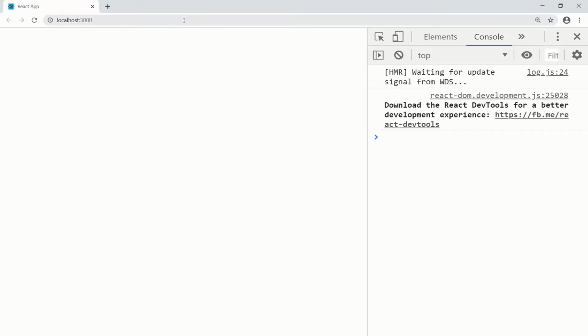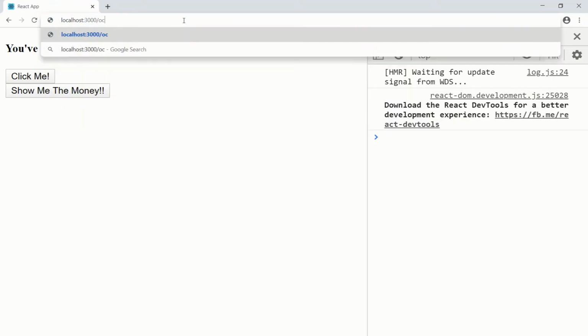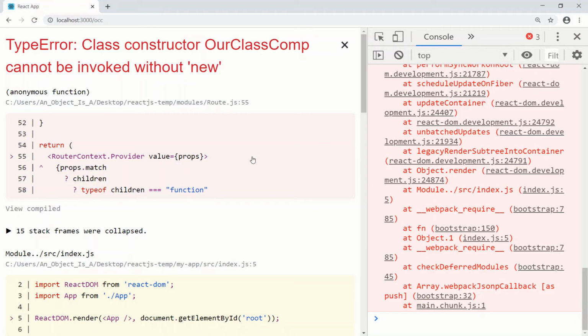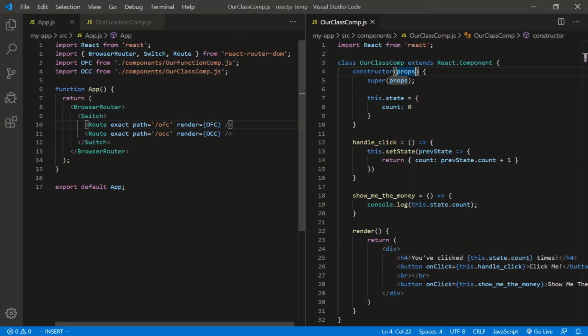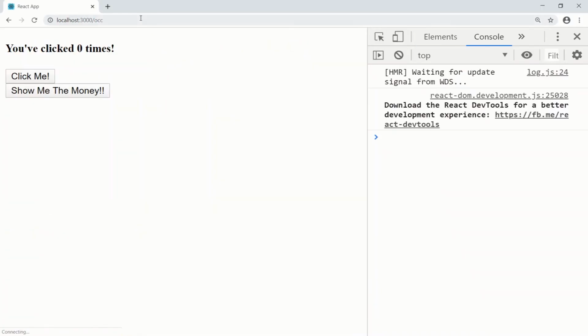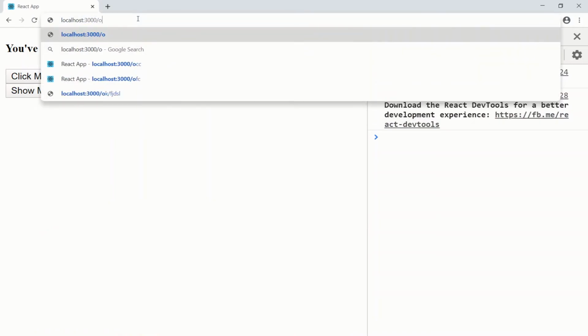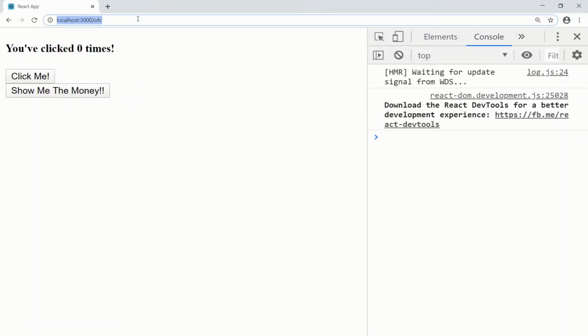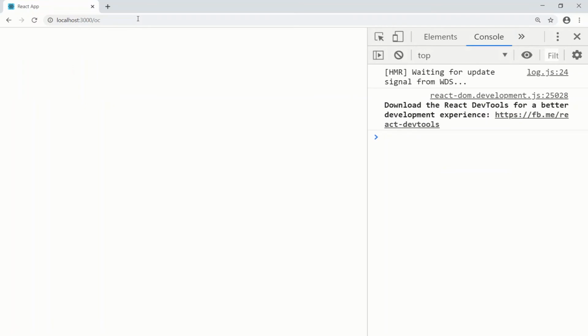That's the landing route. Let's go to localhost /OFC. Perfect. Localhost OCC. And we got an error. Why are we getting this error? Let's go back to the back end. I don't think it's render. It might be component. Might be thinking of something different. Component and component. Let's see what we get. There we go. So it was component, not render. So OFC. Perfect. OCC. Not OC. OCC. There we go. All right.